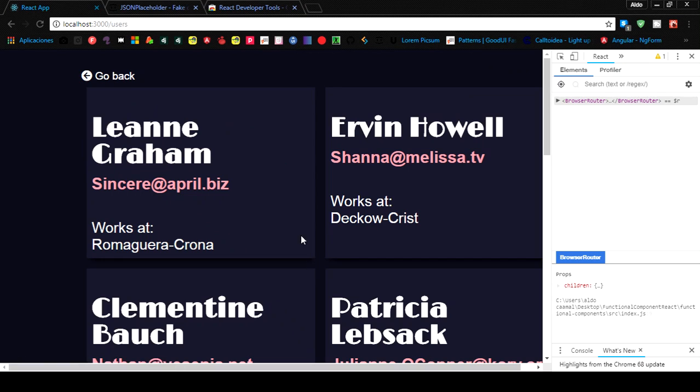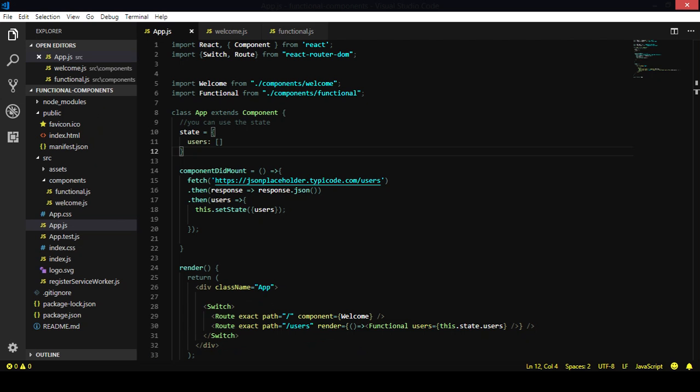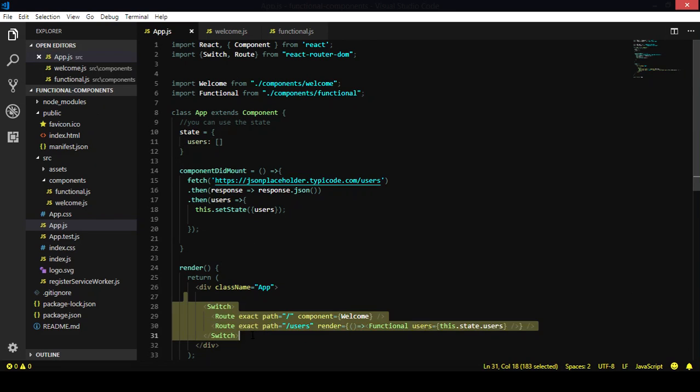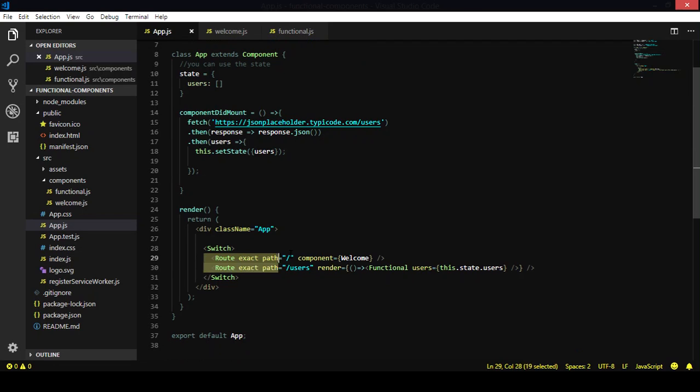Okay, that is just making an API call. Let's go to, this is the main route. This is the welcome route. You can see I'm just adding the switch. I'm importing the switch and route from React Router DOM inside this component. Okay, and it's hitting first this path. So when we add /users, we are going to render the other component. So this first component is the welcome.